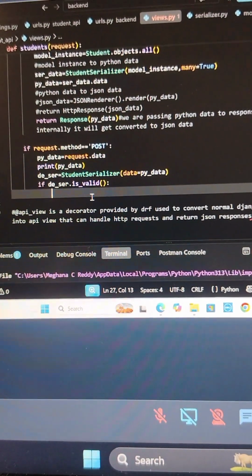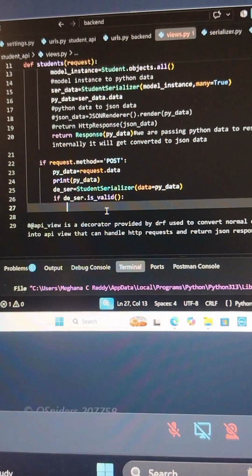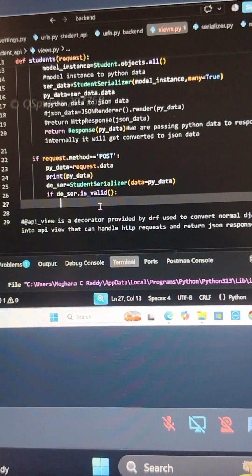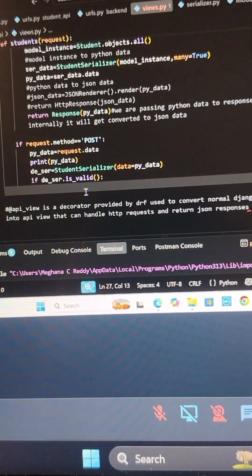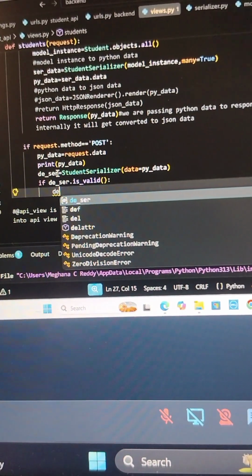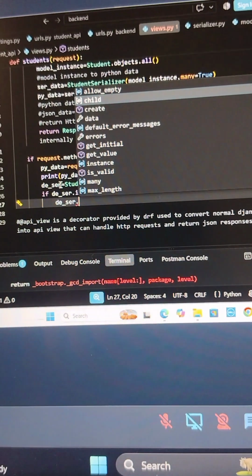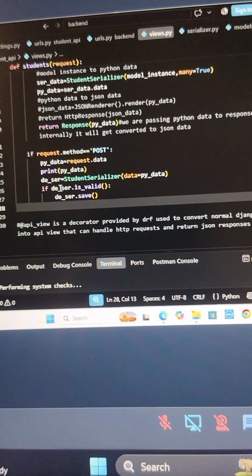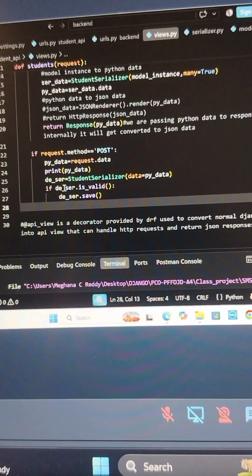It is going to return a boolean value true and internally validated data will get prepared. Now what I need to do? I need to call my create method. But as I am using the model instance, the create class is not necessary. Internally it is going to call the create method. I need to just give deserialize.save. The create method will be called internally.